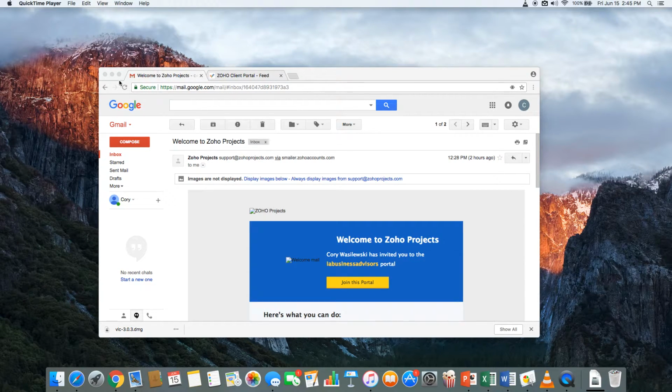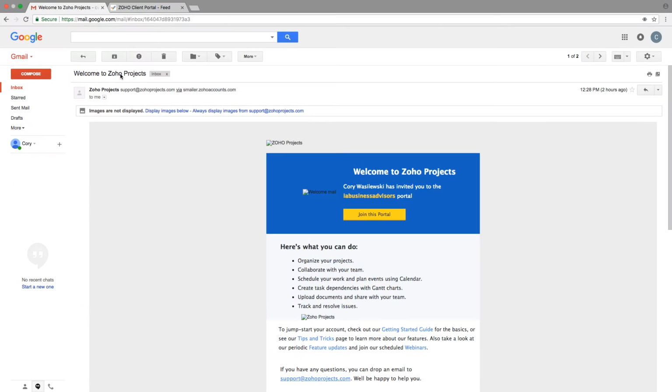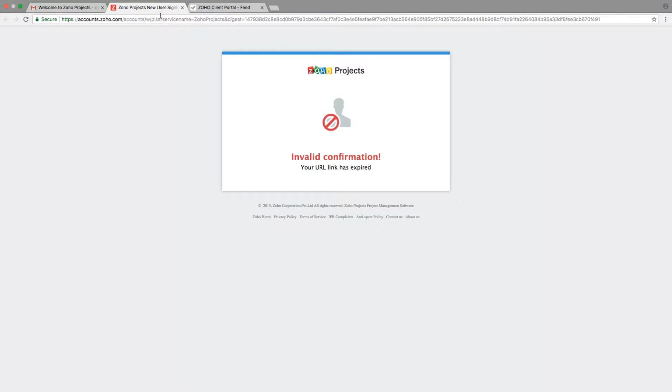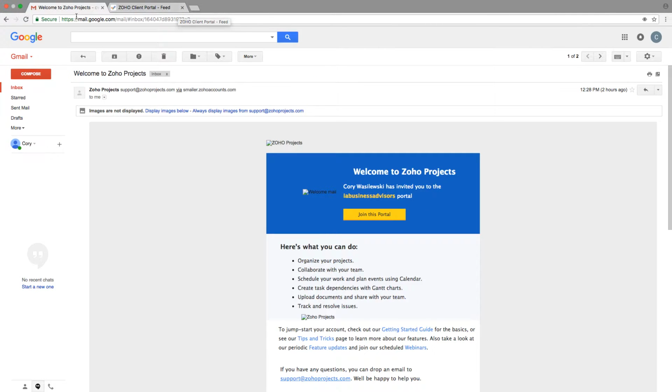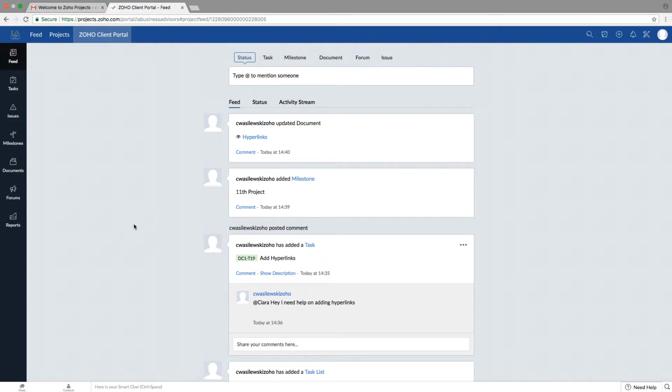So to start, you're going to receive an email from Zoho to join their portal. You're just going to click on the Join This Portal link. It's going to take you to a page that has you create a password. I already created a password, so that's why it's going to say my URL link has expired. But you'll have a password for you to create. And once you create that password and press enter, it's going to take you to a screen that looks like this. This right here is the feed.